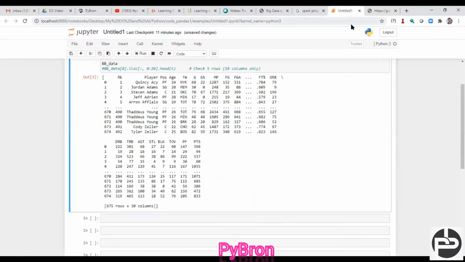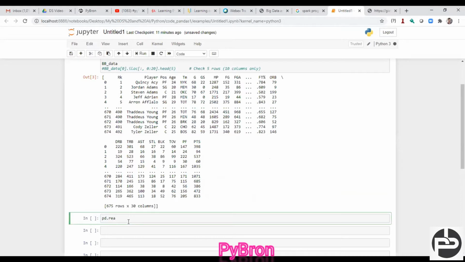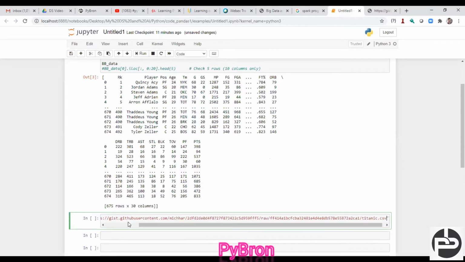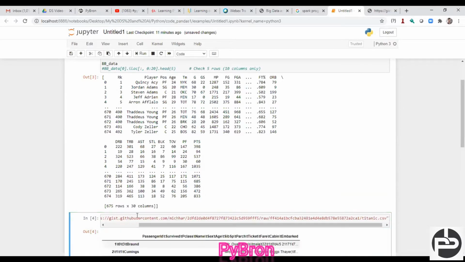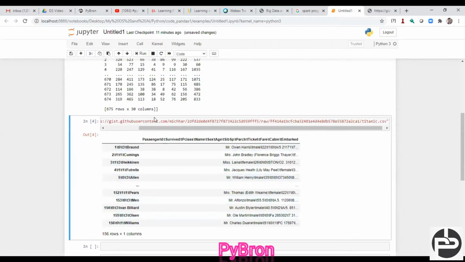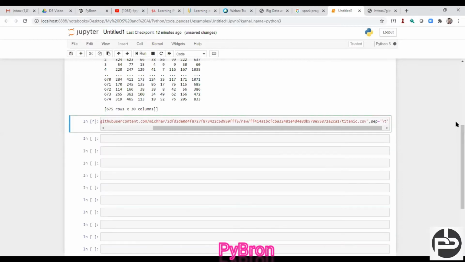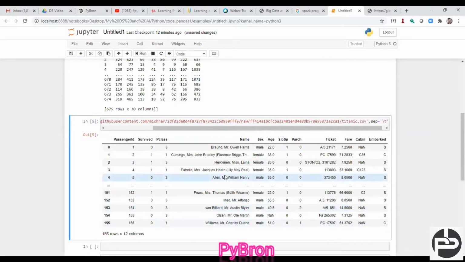So if you want to read the data, you can use pd.read_csv and pass this URL, and I am able to read the data, but it is not in the correct format. Why? Because with read_csv the data is separated by commas by default, but my data has a separator of \t, tab. Now if I read the data with that separator, I am able to read it in the correct format.